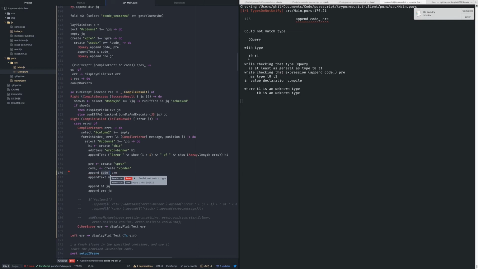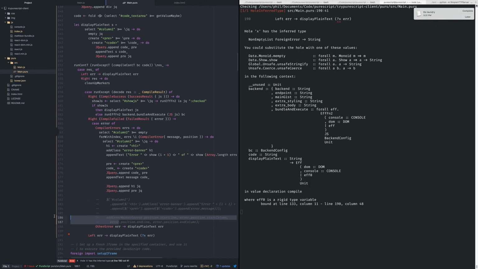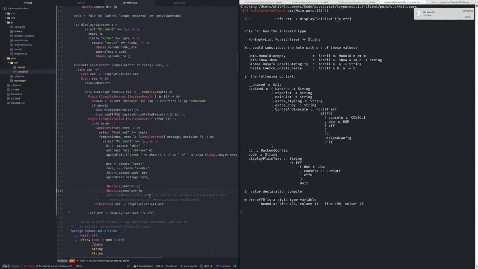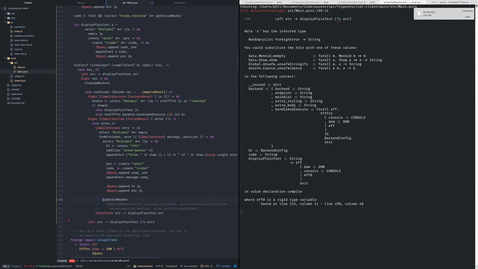This is saying that JQ does not have the right type. Of course, I need to use jQuery.append here too. Okay, so that takes care of this. And then finally we need to call addErrorMarker. So that's something that we do for every error. Okay, so we already have this in scope. It's an f_fun_4 and it takes 4 integers.